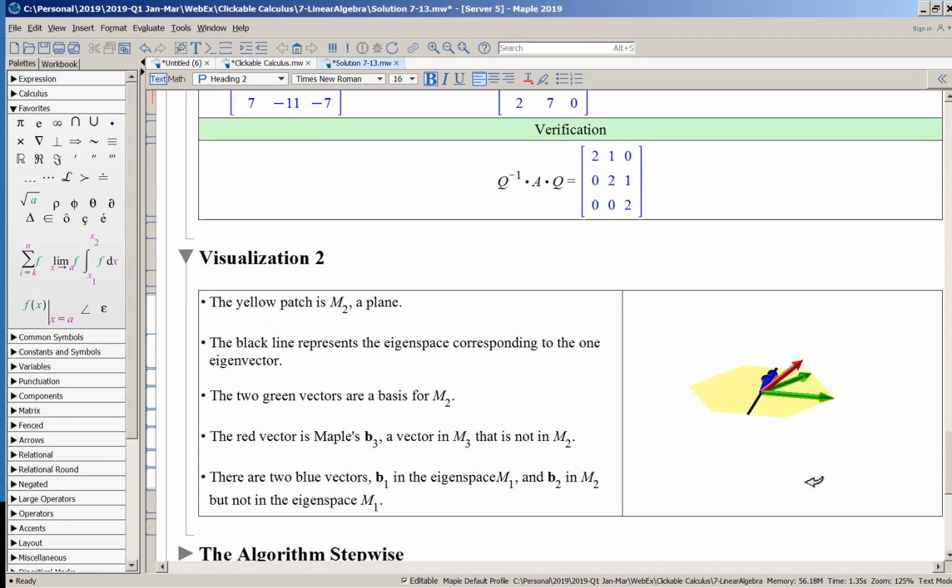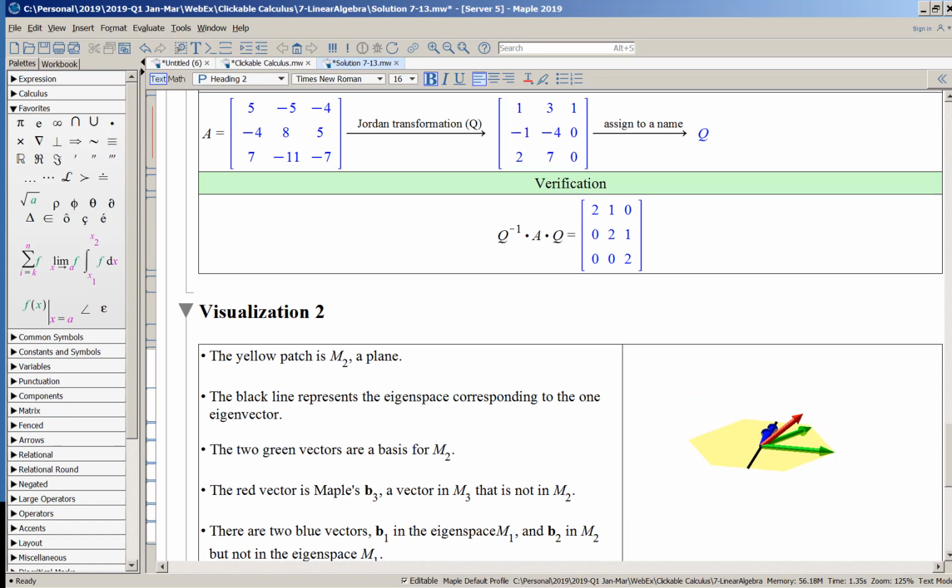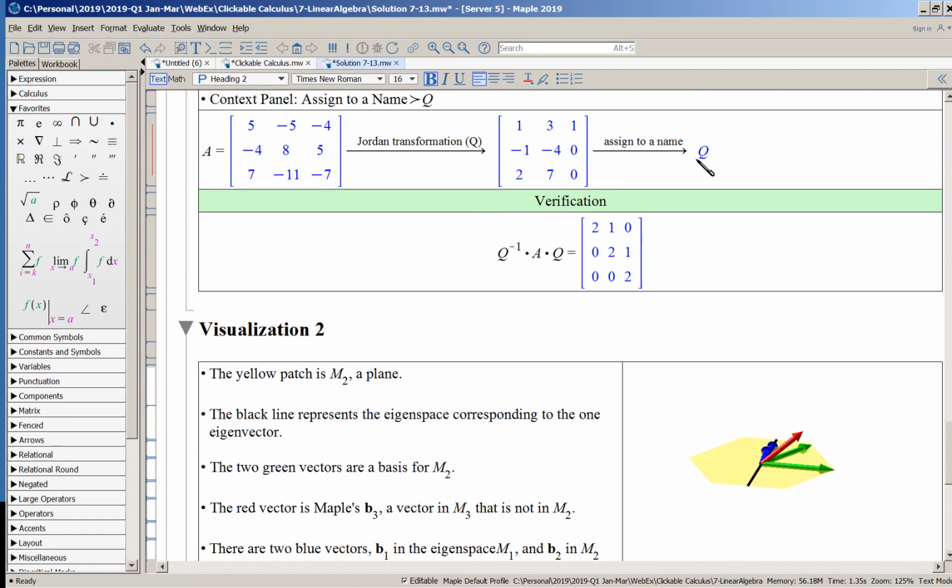This picture is an attempt to draw the vectors that Maple came up with. In this transition matrix that Maple came up with, you have two generalized eigenvectors and one eigenvector itself. You can see the line from the eigenspace. You can see the plane M2, two-dimensional. Here's a basis for that plane.